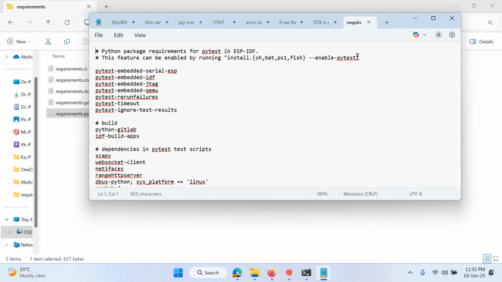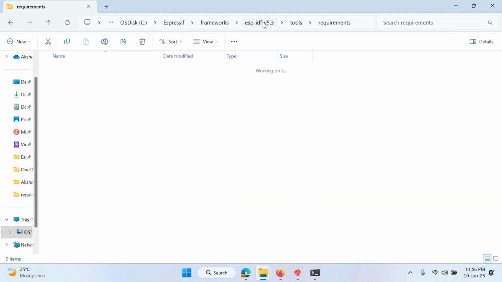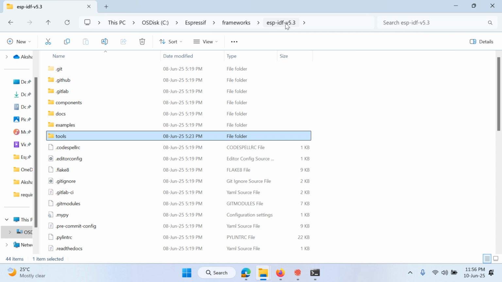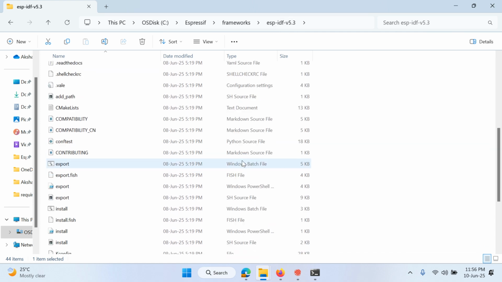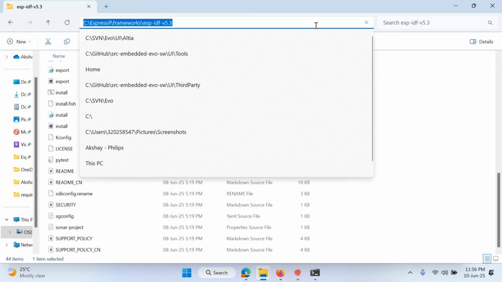So PyTest is nothing but the test script that is provided by the ESP-IDF for different components, like OTA is one of them. So for other components also, they have provided some script for testing. So let us run this command. So install.bat you will get in this ESP-IDF version, this folder. Here it is. Let us copy this path.